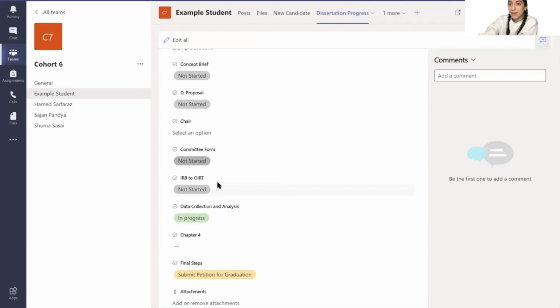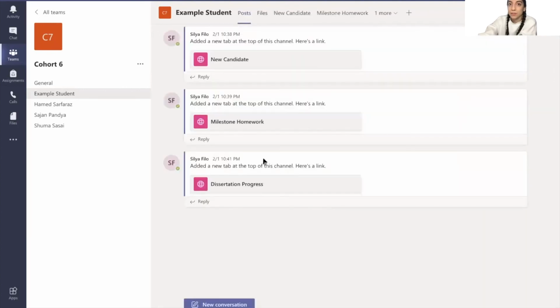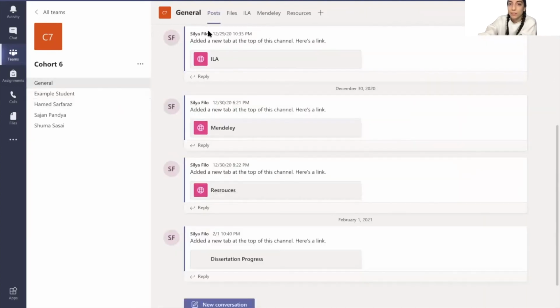So this completes everything with your specific channel and cohort. And any new updates, again, will be in your specific posts tab or the general posts tab, and you can find any new documents that have been uploaded for you.